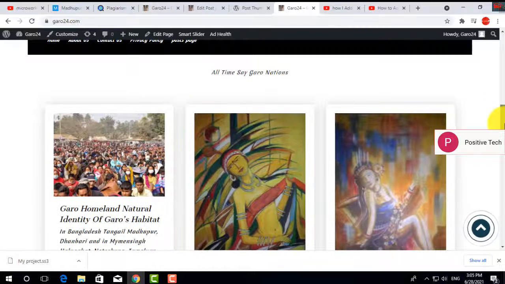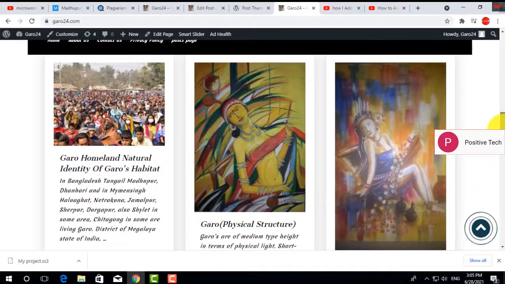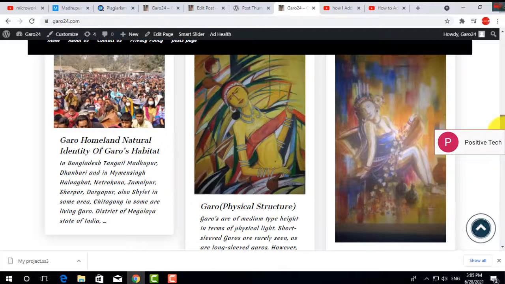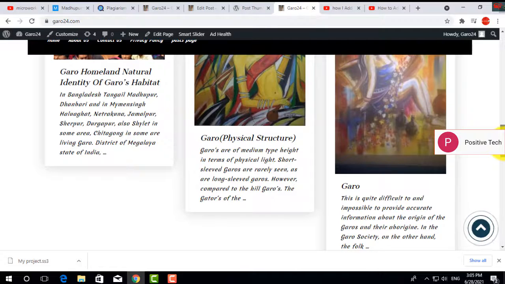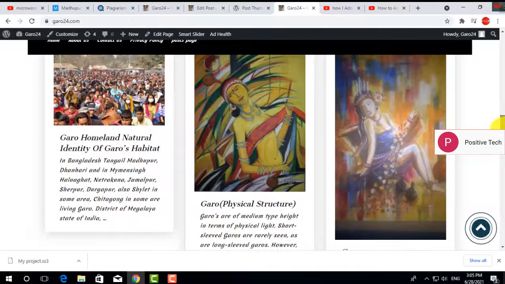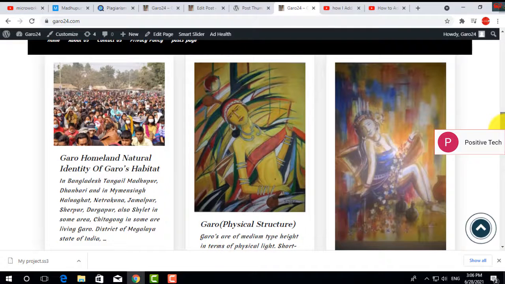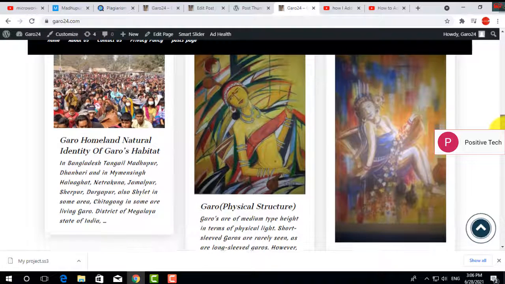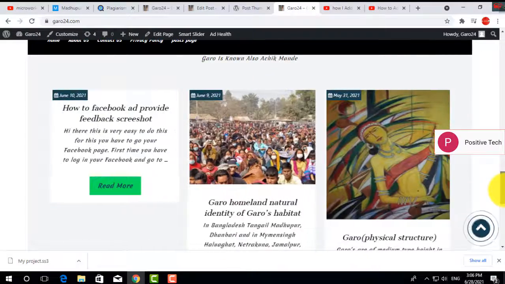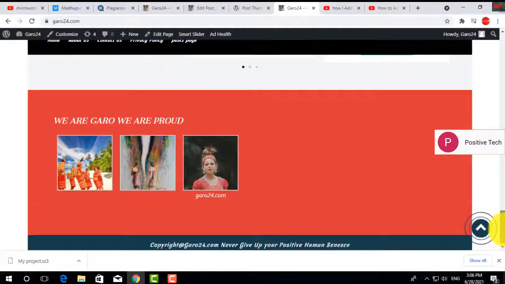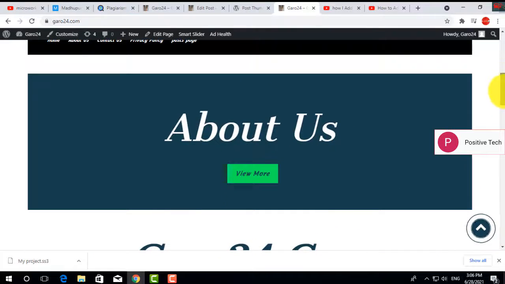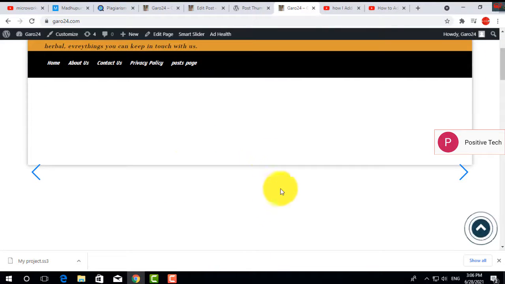You can see here three featured images are showing, 1, 2 and 3: Garo homeland natural identity, Garo physical structures, and Garo. So you can change these by going to that post, and you have to do it by theme. I have the Astra 3.8 theme, the free theme. For that reason, the three featured images will show up in my WordPress theme, and with other images you can show different types of featured images on your website.